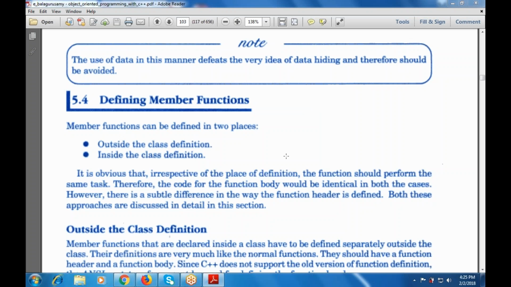Today's topic is defining the member functions. In the last class, we started with functions. What is a function? What is the use of functions? Today's topic is defining the member functions.